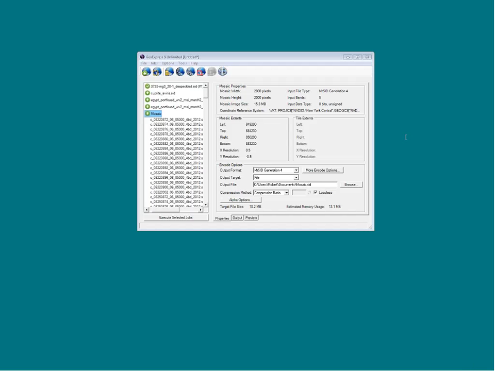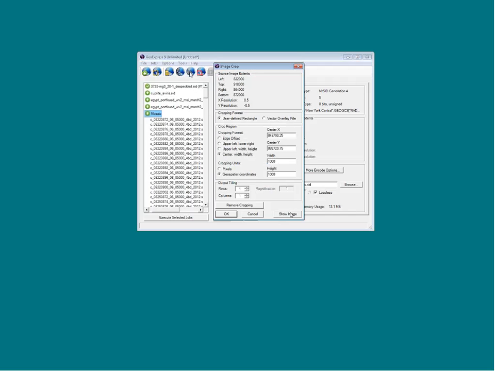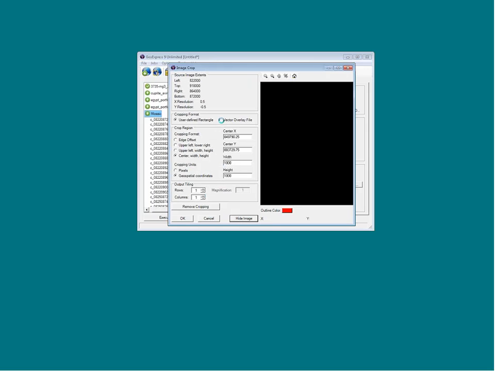So I have a question here about the cropping tool, and it's asking, is there a free-form selection tool for cropping imagery, or is cropping limited to square or rectangular selections? So cropping is actually pretty flexible. Obviously, there's the rectangular selection tool I just showed you, but in addition to that, there's also this vector overlay file tool. And let me see if I can find a good example of that.